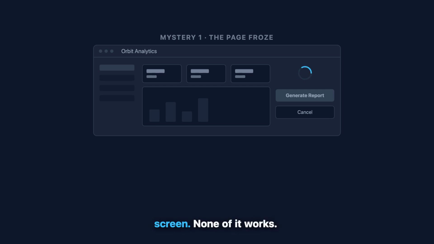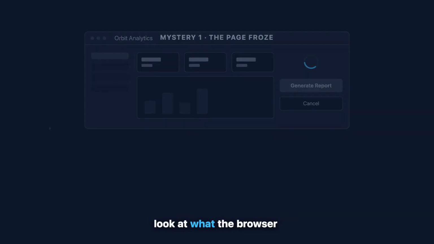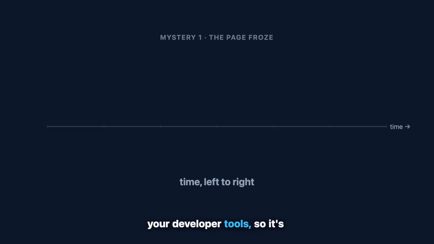Everything is still on screen. None of it works. Now, the usual explanation is that JavaScript is single-threaded. That's true, but on its own, it doesn't tell you why the chart stopped or why cancel stopped. So let's actually look at what the browser is doing. I'm going to draw time as a line, running left to right. This is the same basic idea as the performance panel in your developer tools, so it's worth getting comfortable with.